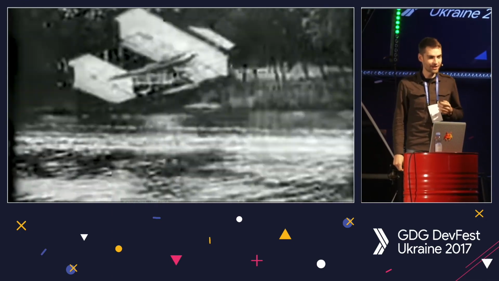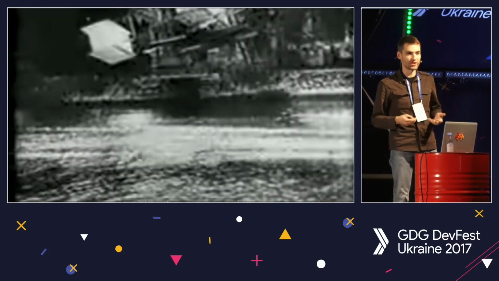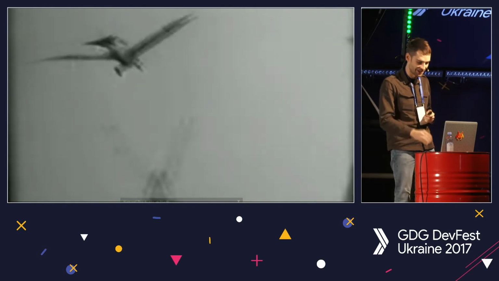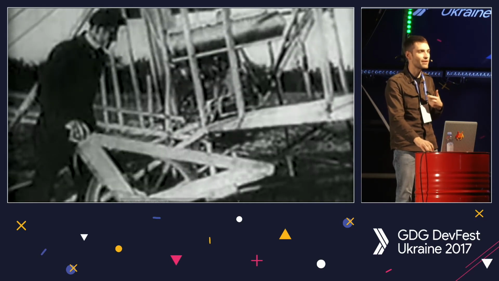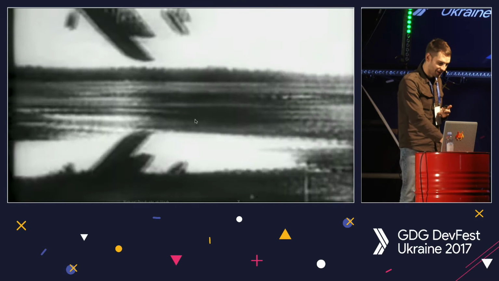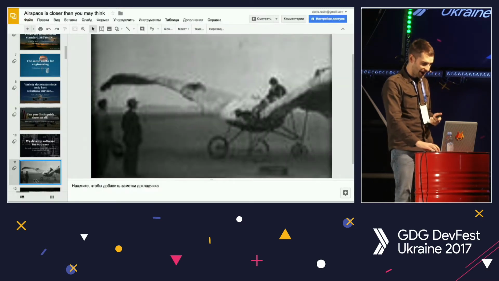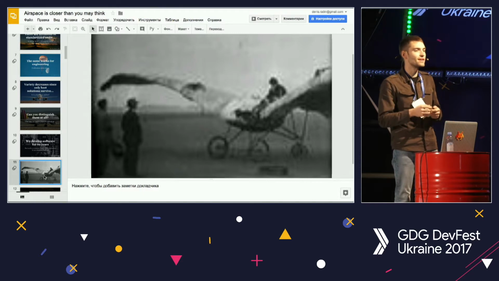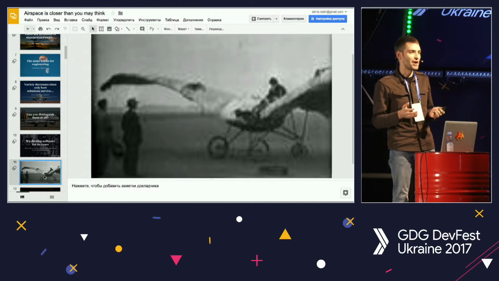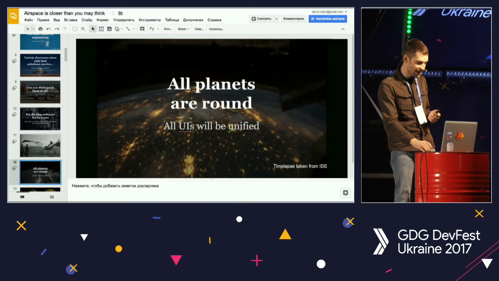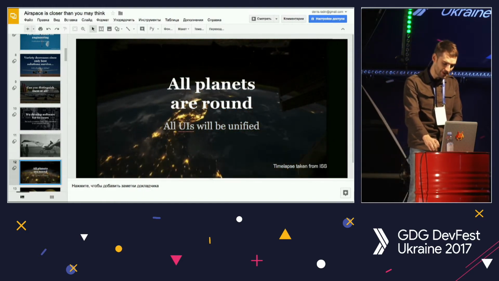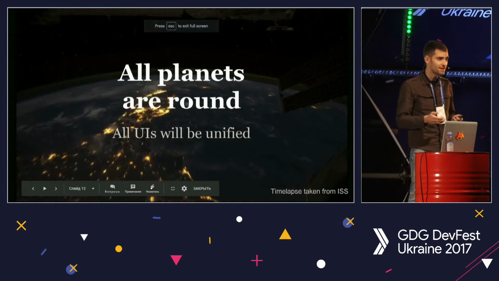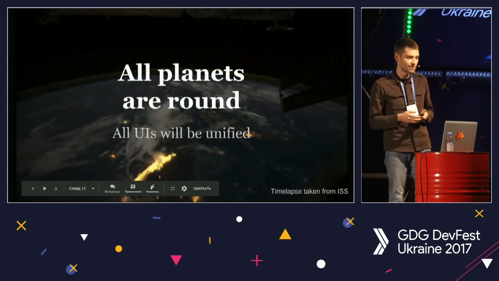Yeah, so you see, we have some imagination. We are good engineers. As humans, we are okay with engineering things and inventing new things when we are fresh in the field. But then, as we all see, airplanes are all very similar. And the same is going to happen with UI engineering. All planes around are similar, and all UIs are going to be unified.